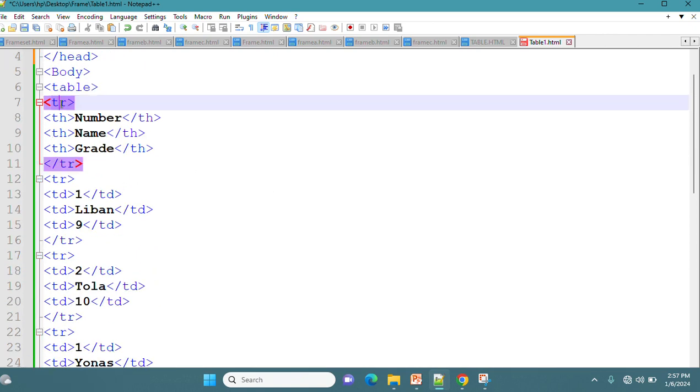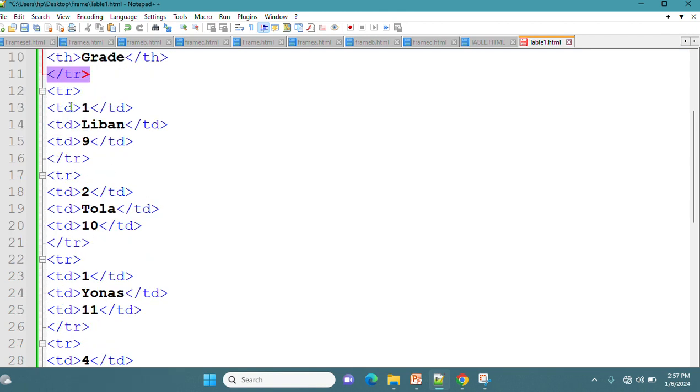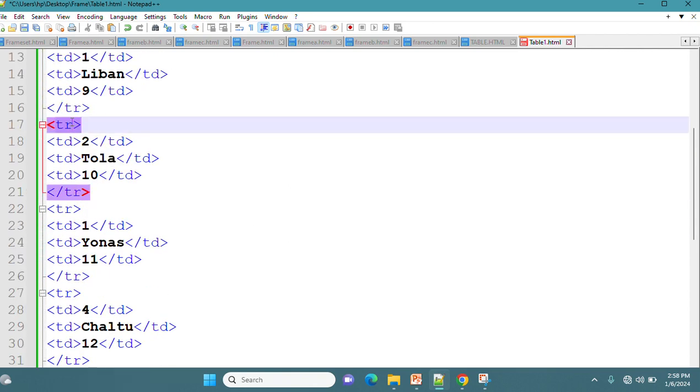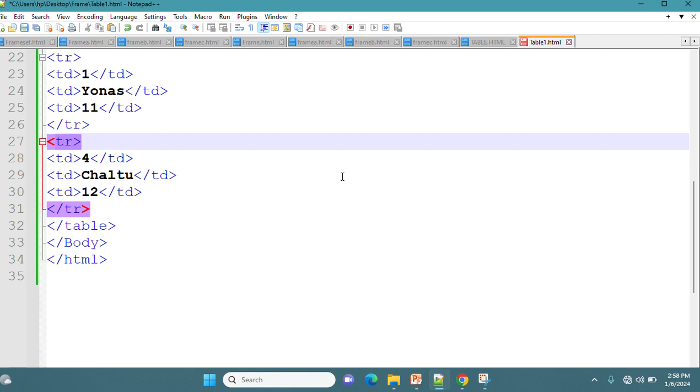Let us check each row. The first row is closed. We have defined 3 column headers, which are defined by the th tag. Next, the first row for the data is already closed. We have inserted 3 data items. For each column header we have to insert the data. This is a must. For the second row of data, we have inserted 3. Here also we have inserted 3. Here we have inserted 3.